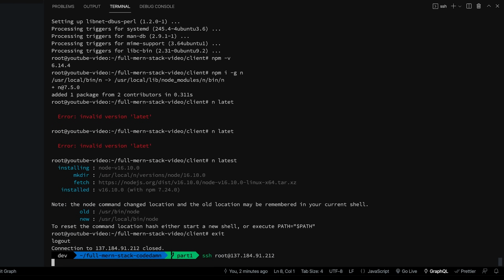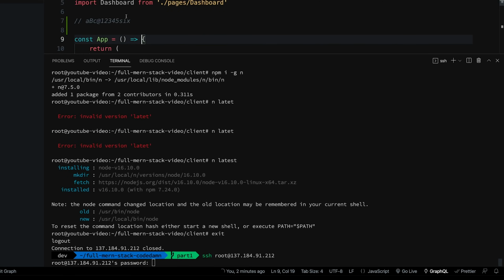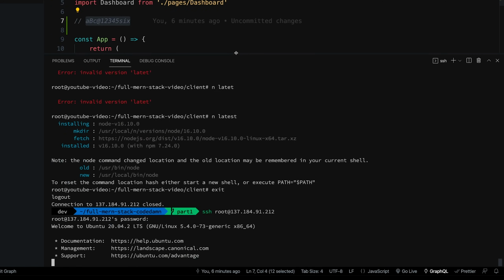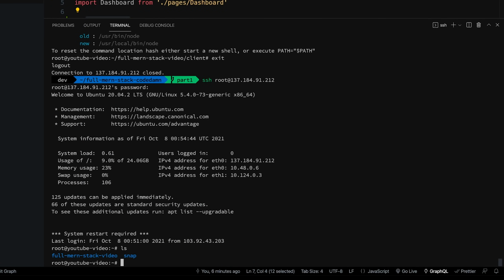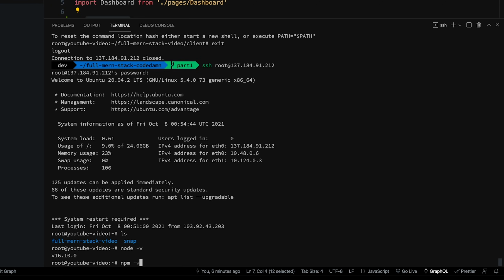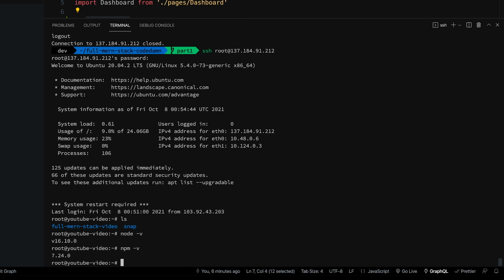Once you do that, you can just respawn a shell or just exit and SSH again. Basically one and the same thing. But what this would do is set up the environment correctly, reload the environment variables and stuff. So now when you do node -v and npm -v, you're going to see that you are on the latest versions.